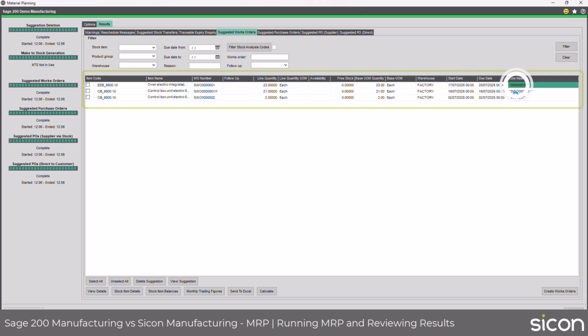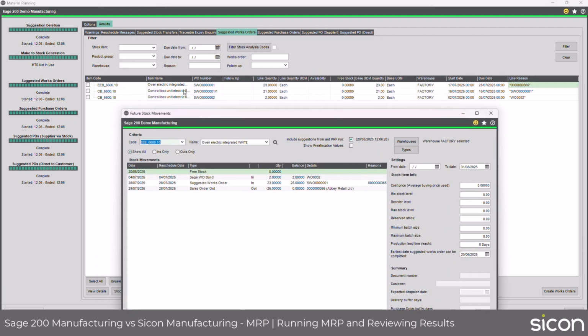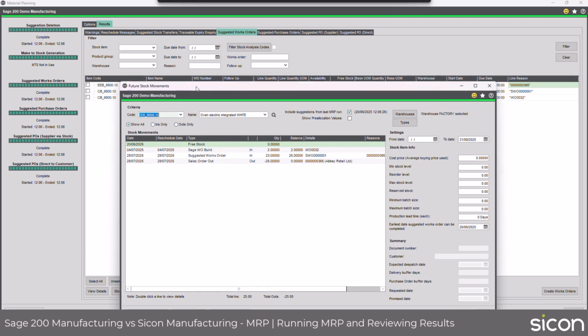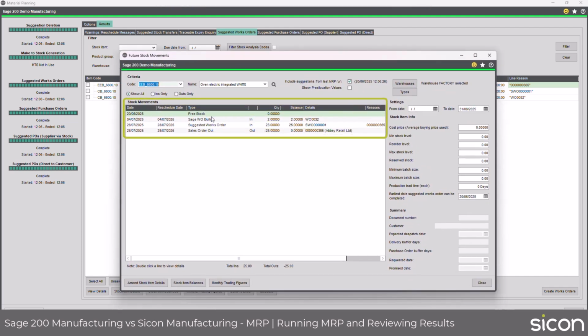Let's double click somewhere over here. As long as you're double clicking in a non-amendable field, it will bring up this future stock movement screen. Here we can see basically the running balance, or in Sage it's known as the projection. We can see a current stock level. It's taking into account any existing Sage works orders. So on the 4th it's telling me there's a Sage works order build, and there's my Sage works order number. It's accounting for that replenishment of a quantity of 2.